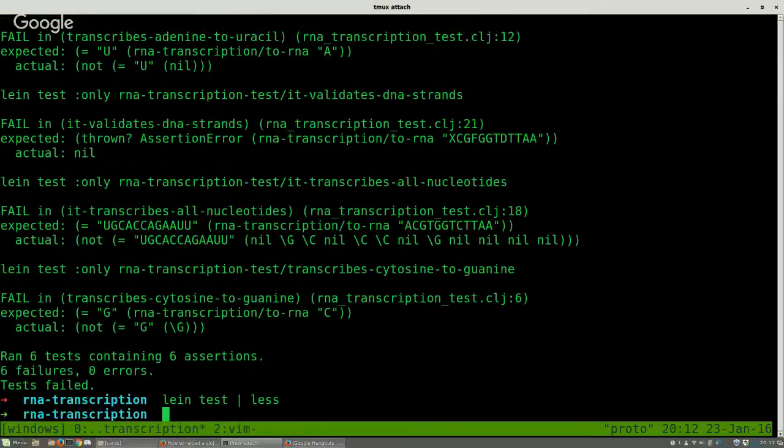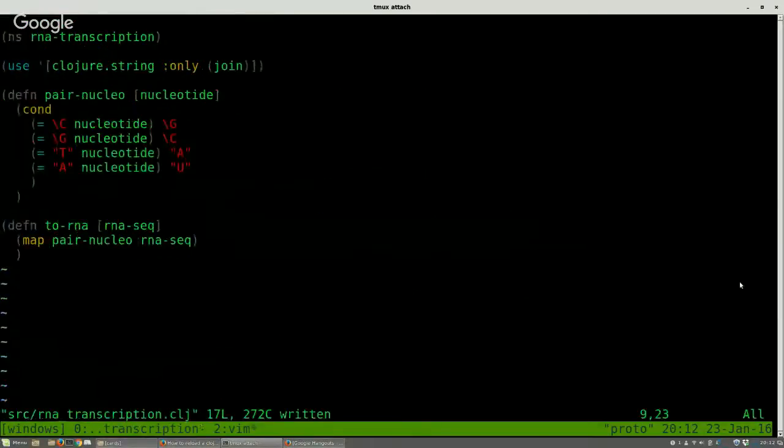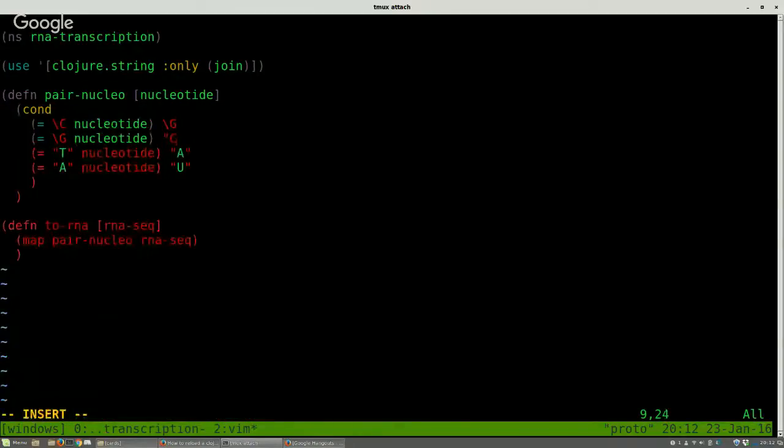But I think we might run into another problem. But I guess we could worry about that when we get some tests passing. So those could all be back to strings, and then these things on the left of nucleotide have to be characters.